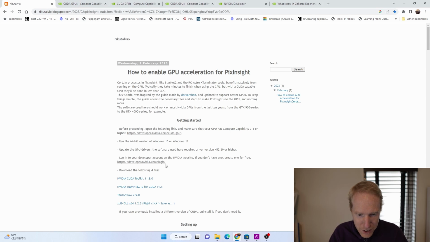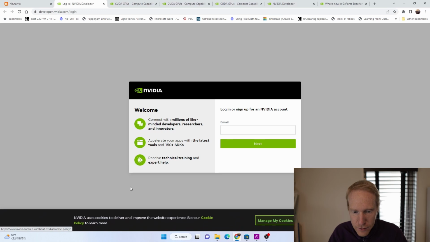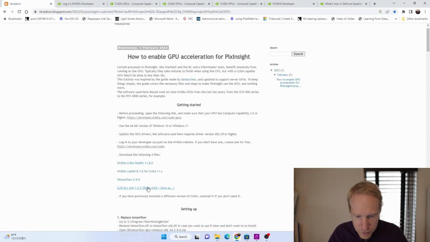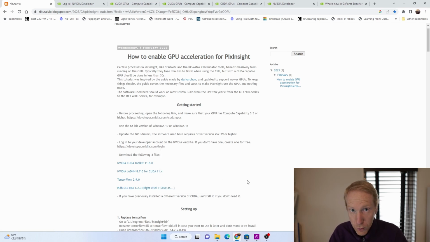You also want to make sure that you have a developer account on the NVIDIA website. If you don't, you can create one for free. It is a prerequisite to downloading the tools. Then you can follow those four links here to download the tools: the CUDA toolkit, the cuDNN, the TensorFlow, and zlib. For the last one, you really want to right-click and click Save As, otherwise you're not able to download it. Once you're done, we get into the meaty part.